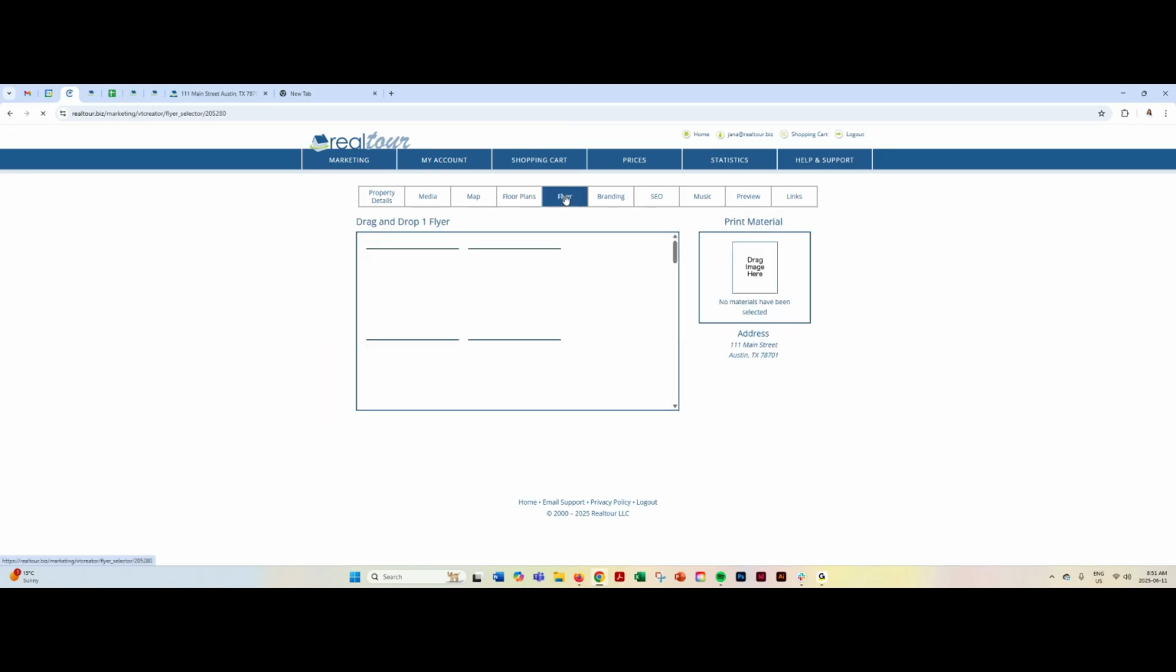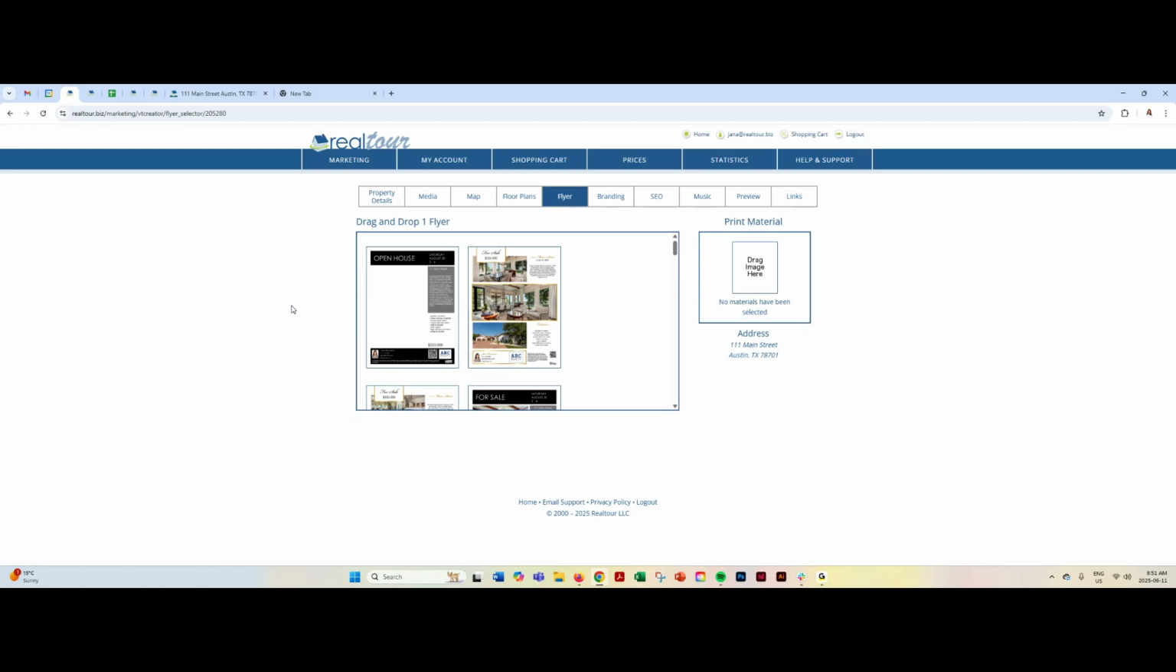Next up is flyer. Now, depending what order you make your marketing products in, you may or may not have already created an e-flyer or a piece of print material for this listing. If you haven't, don't worry about it. This page will just be empty and it will say you can exit the virtual tour right now, go make your flyer and then come back and a little thumbnail of it will be sitting here waiting for you, but you don't have to, you can always do it later.